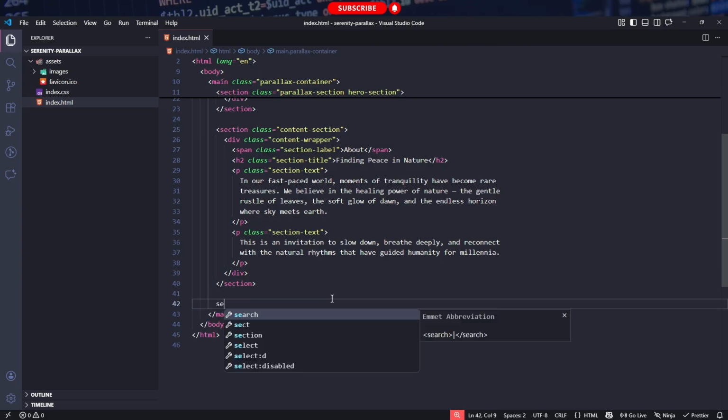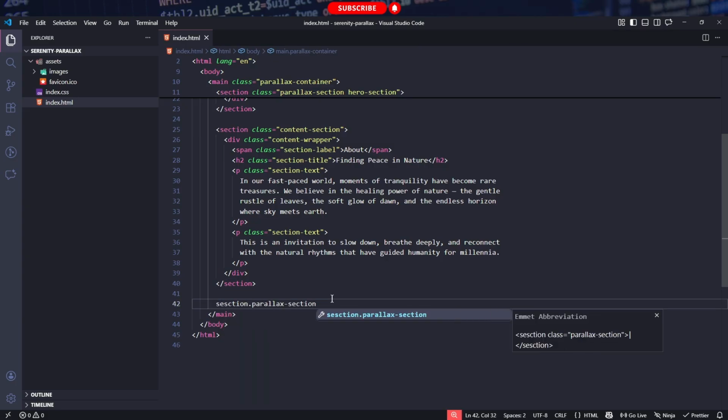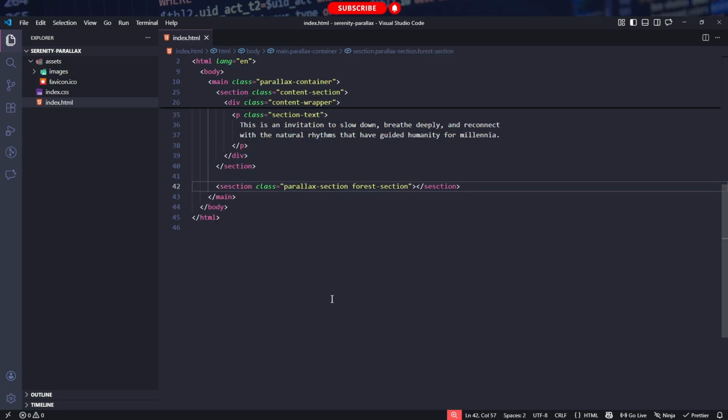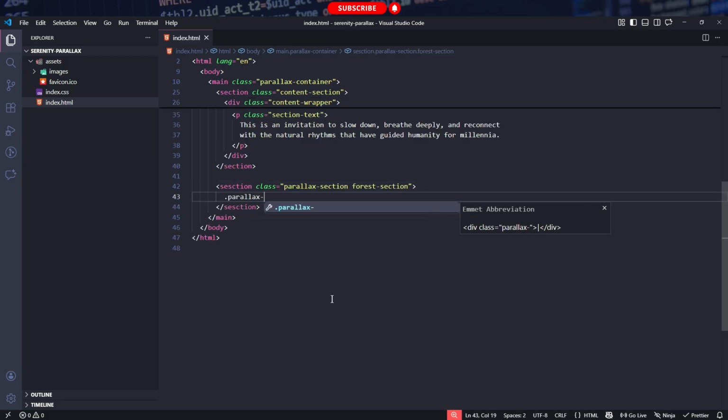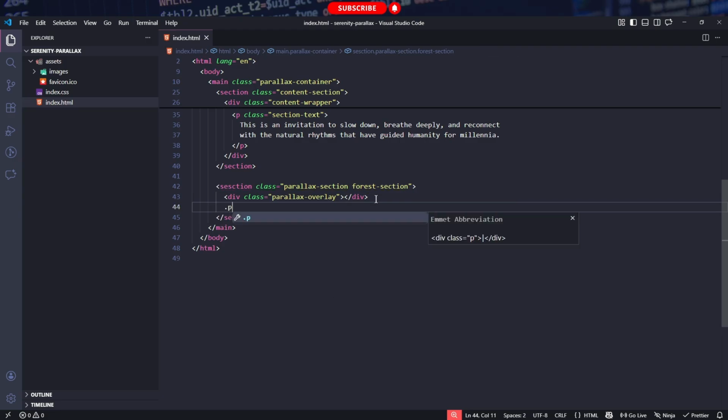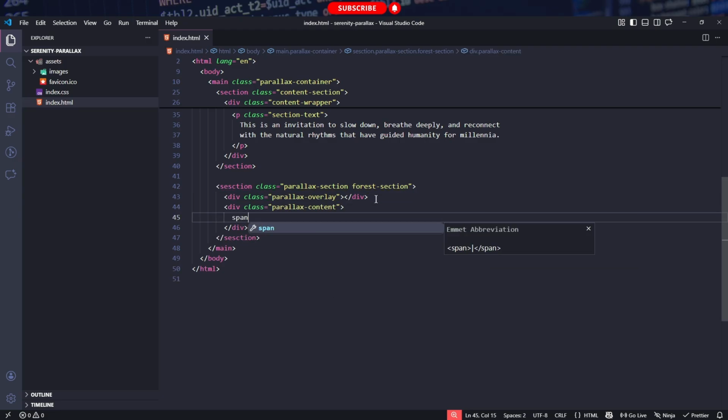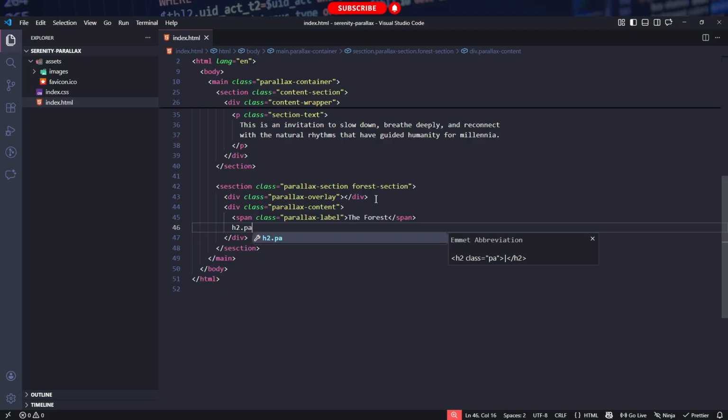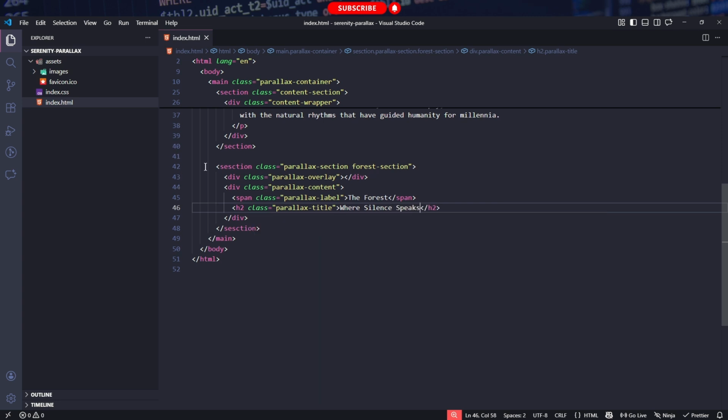This will be our parallax section and also forest section. In here, we will have a parallax overlay as well. And after the overlay, we also have a parallax content with a span parallax label written on it, the forest, and also a title with the class parallax title. In this case, it will be where silence speaks. And this was our forest section. By the way, let me fix this.